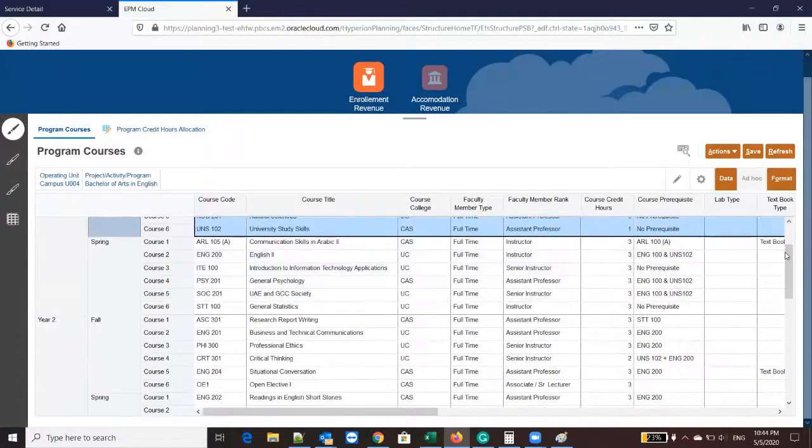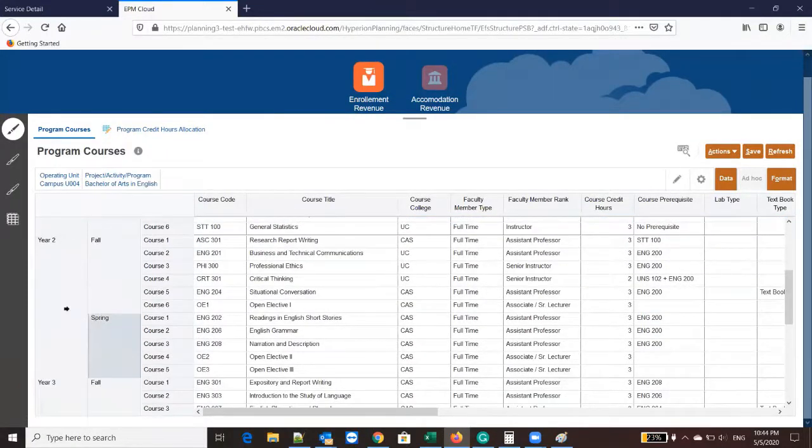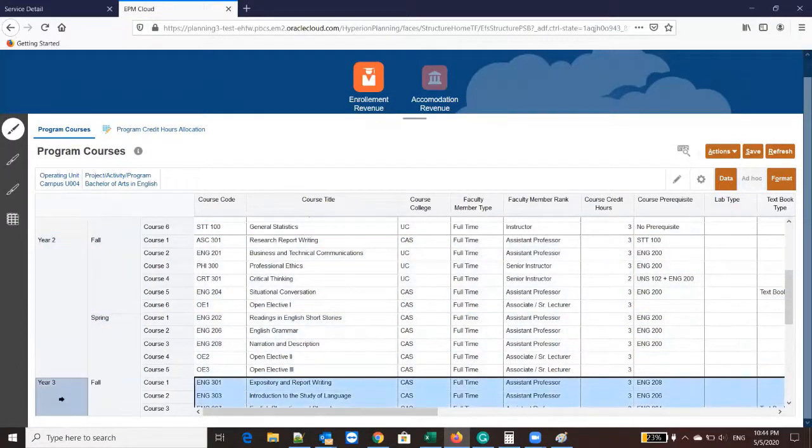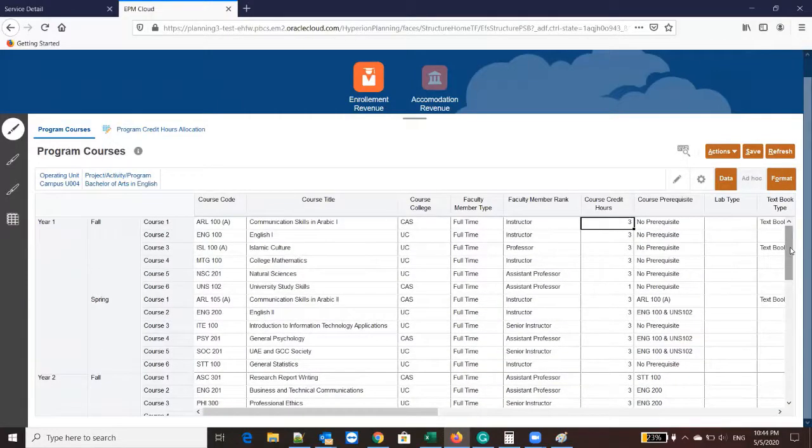Programs are also classified as graduate and undergraduate. If you go to year, this is year two. I have the semesters, fall and spring, then year 3 and year 4 and so on. This is the plan where I can estimate the exact number of credit hours that will be taken by a new student for this specific program. It gives me a clear idea as I prepare my plan to project the number of students for the tuition revenue, the enrollment revenue.